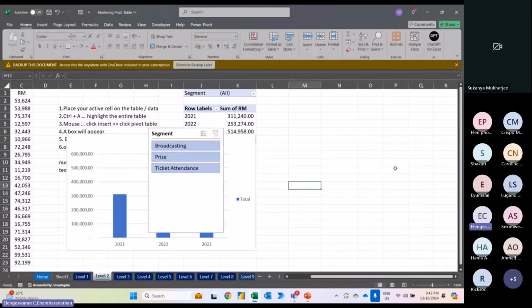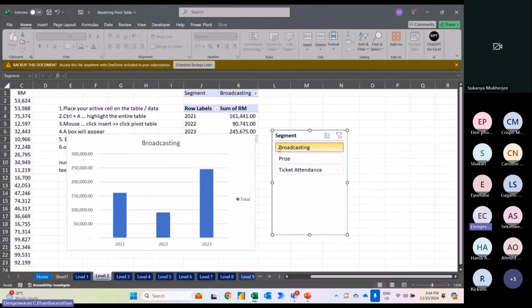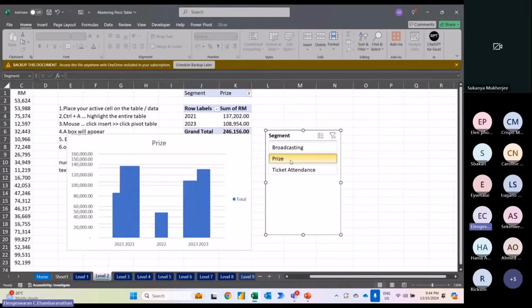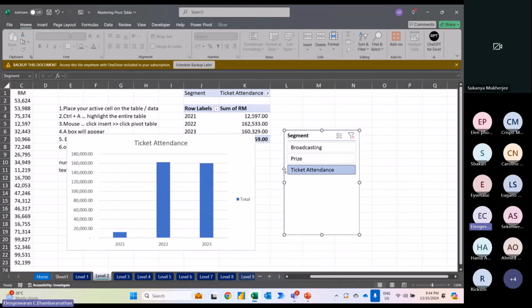So I want to click a slicer. So if you notice, our filter is basically the segment. So when I click broadcasting, the title changes to broadcasting. When I click the price, it changes to price. So Hania, did I answer your question? Is this what you're referring to? You can say yes or you can say no if I didn't answer your question. Nevertheless, how about others? Do you all have any questions and whatnot?